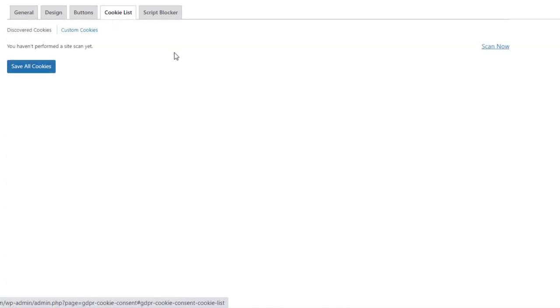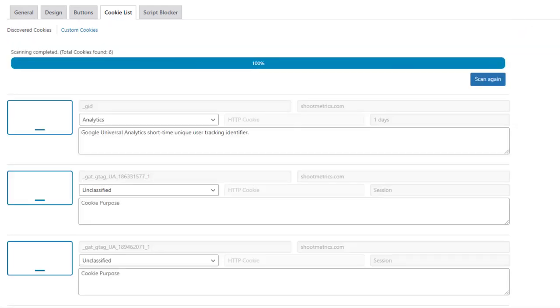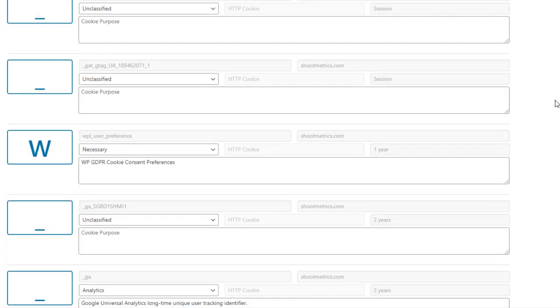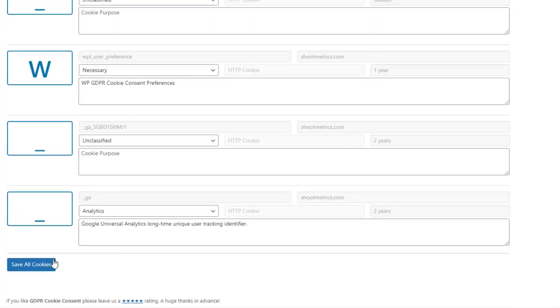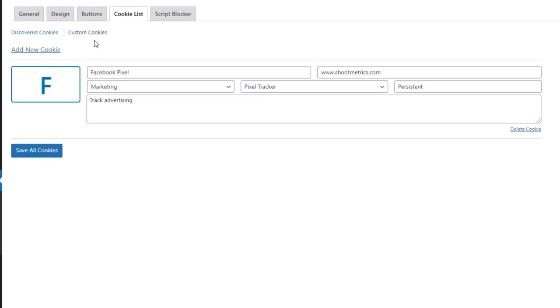From the Cookie List tab, you can automatically scan your website for cookies and add them to the plugin. You can also choose to add them manually from the Custom Cookies section.